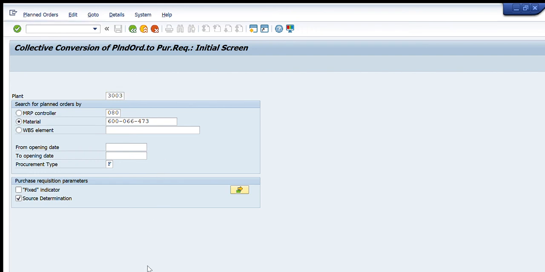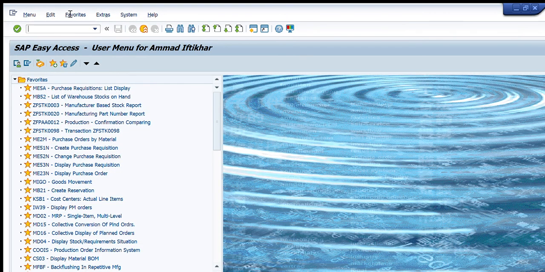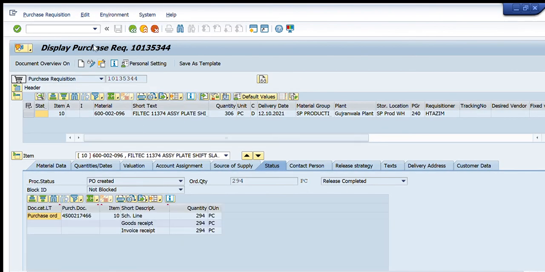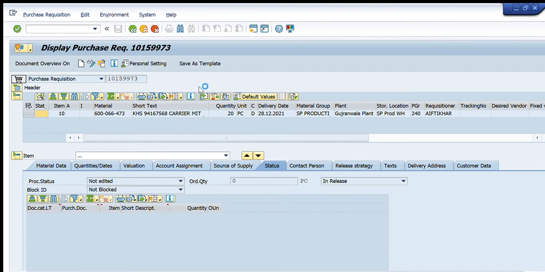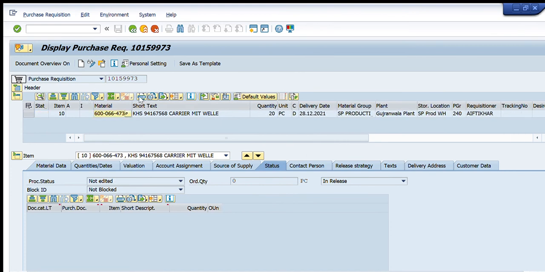I can just copy this purchase requisition and I can check it by using the ME53N command. I will write ME53N here, and it will show me my recently created purchase requisition. I will enter here this purchase requisition, and you will see here, yes, this is the required purchase requisition that I just created for this item, this material code, the short text, quantity, delivery date, plant, requisitioner, etc.